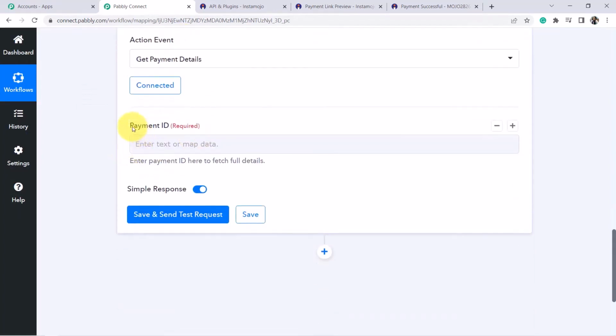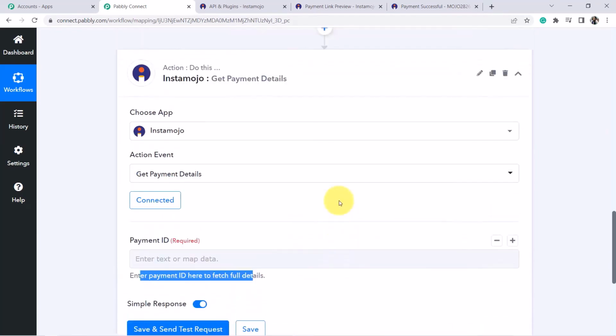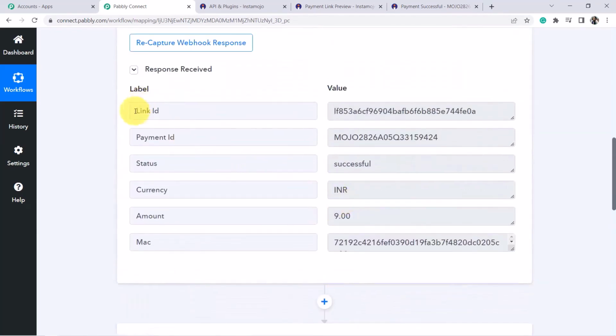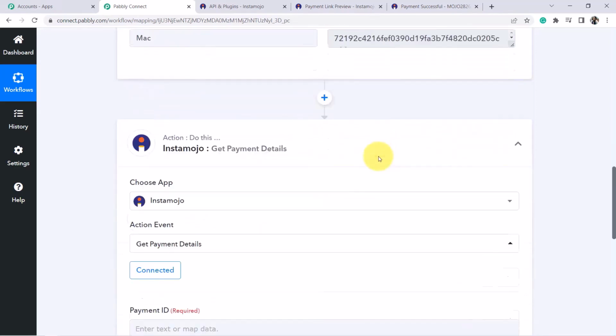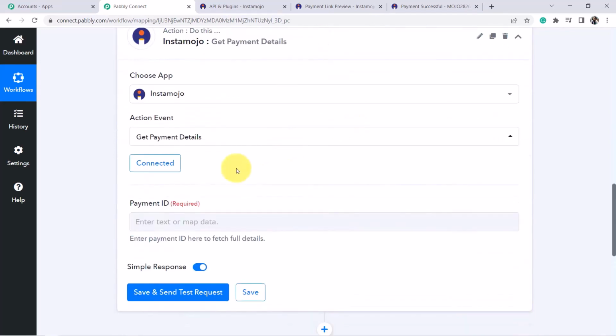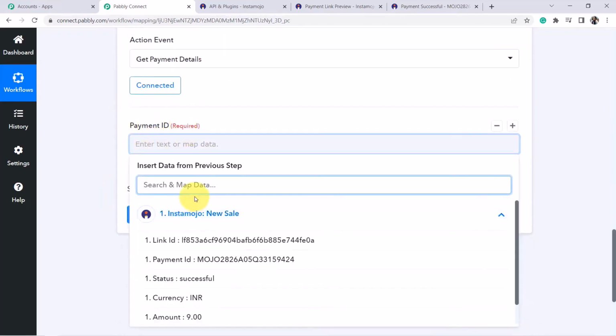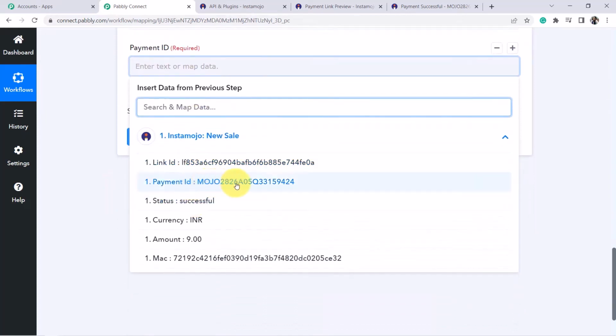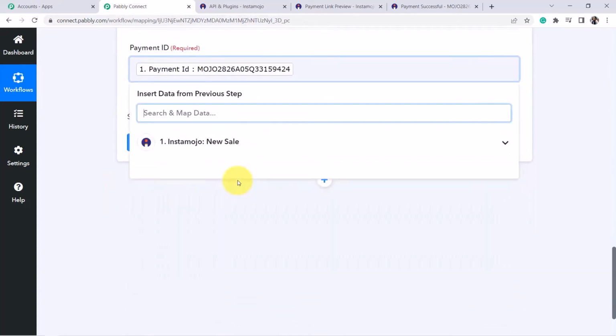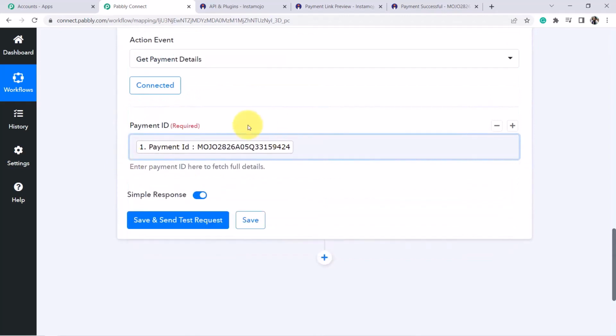Now it is asking the payment ID. Which ID? Enter payment ID here to fetch full details. Well, let me show you that we have actually received a payment ID. Okay, we are going to map this particular ID. We are going to fill this particular payment ID here. And you will find the above webhook response here in the drop down. You just need to select that particular field, and whatever you're going to map will be replaced automatically next time.